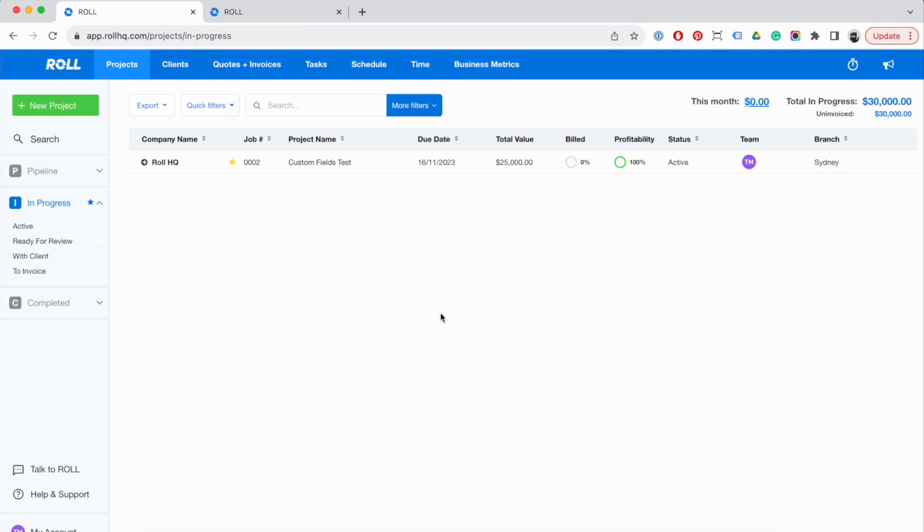Now, last little trick. We might look at this and go, well, it's great having that information up there, but I actually want to reorder this so it makes better sense for me. In this case, I want to see our team on the far right hand side, so the team that are working on this project. So how do we do that?